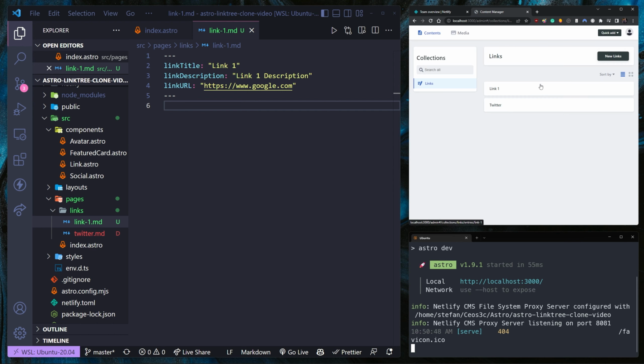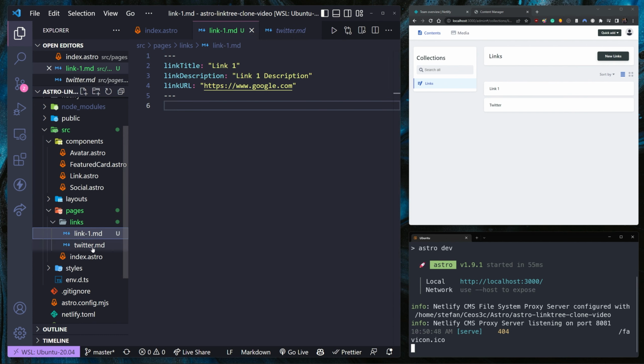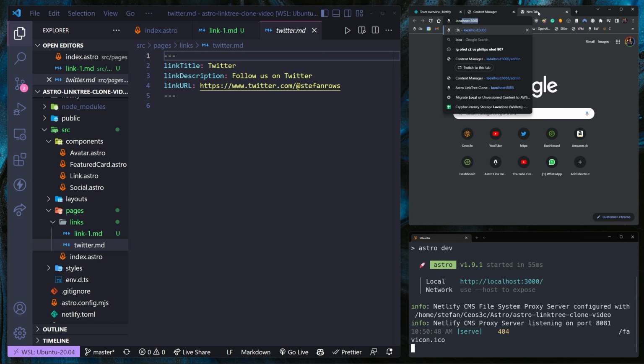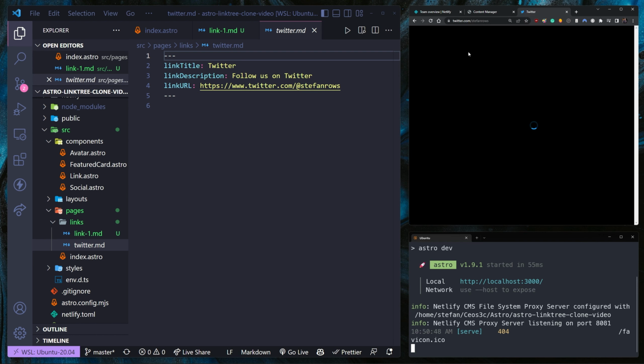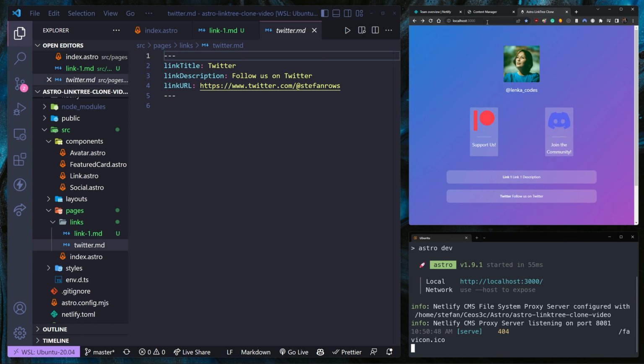Go back to the main menu here, and you can see this Twitter link is in fact showing up. Now, if we click in there, we can see that this is exactly looking like our link 1 that we created earlier. It has the exact same values. And if we open our page now, go on localhost 3000, we can see that this link is in fact showing up, and it also has the URL attached to it. So if you click on it, we should end up on Twitter. Okay, there we go. So this is working.